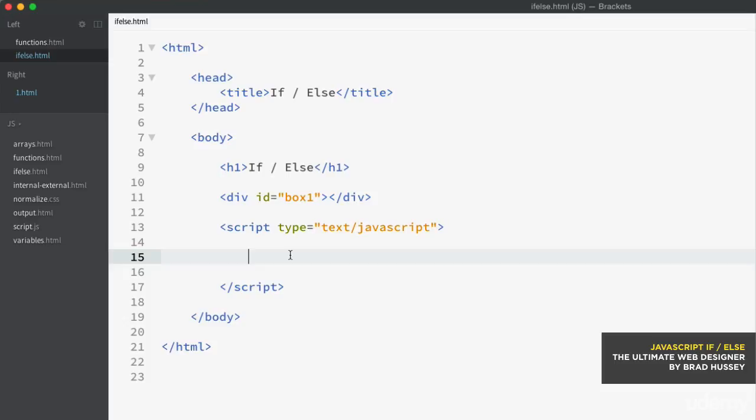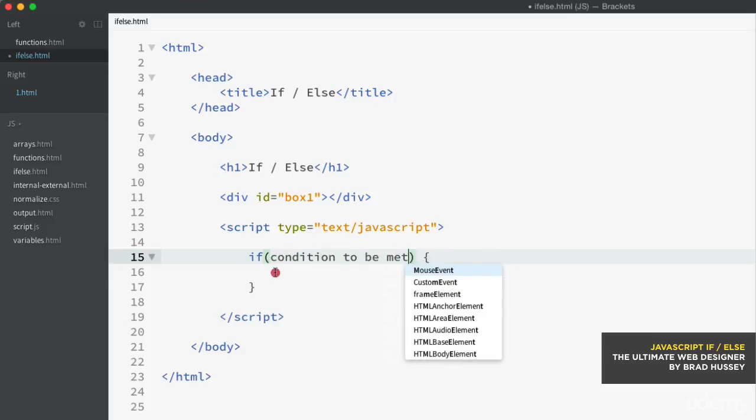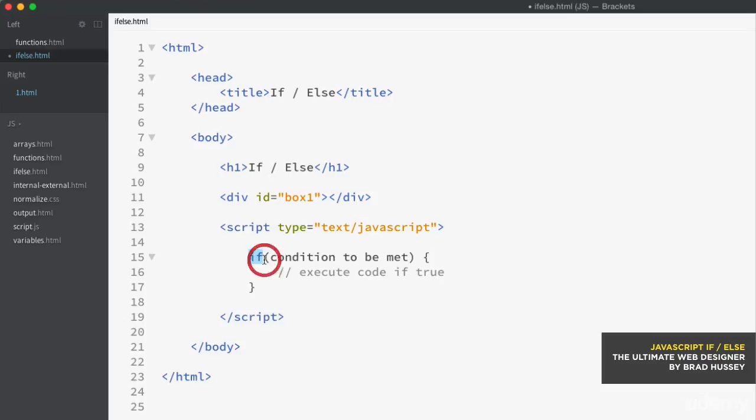So first we're going to start off with the if statement. The if statement looks like this. So we have if, condition to be met. We have the JavaScript keyword if, and then the condition that needs to be met. And we'll get to that in a sec. And then in the curly braces, execute this code if that condition is true.